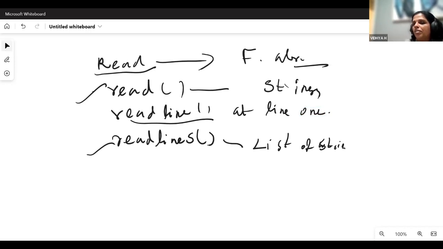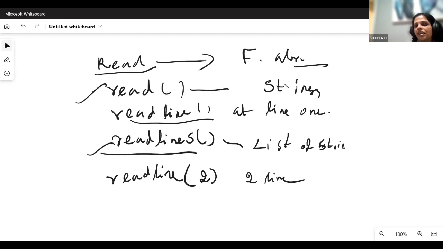One line at a time we can read. Whereas if I say readline 2, it means 2 lines at a time we can read. So readlines, the entire file will be read. Read with an empty parameter will read the entire content, but it returns in the form of a string, whereas readlines will return in the format of a list of strings.